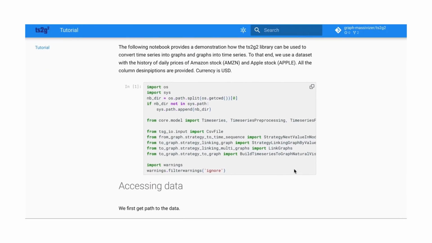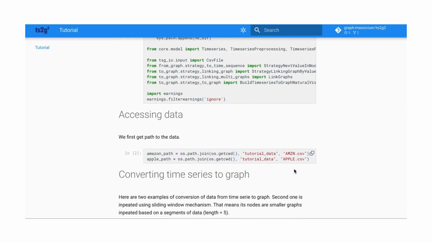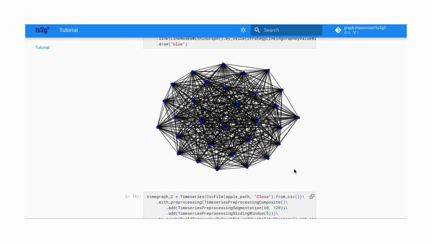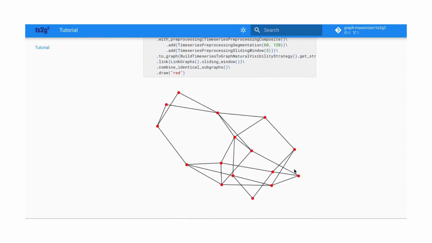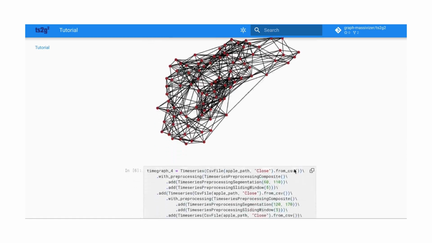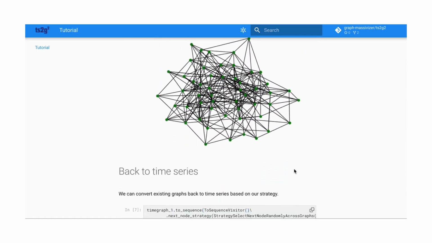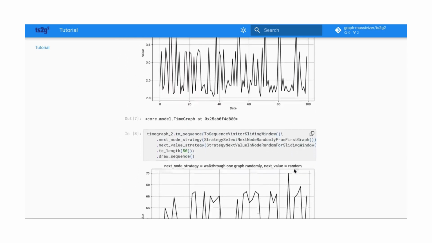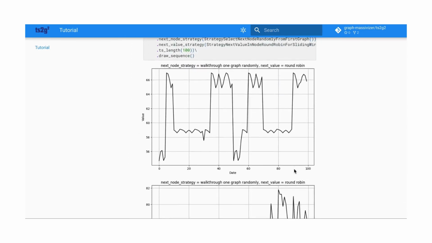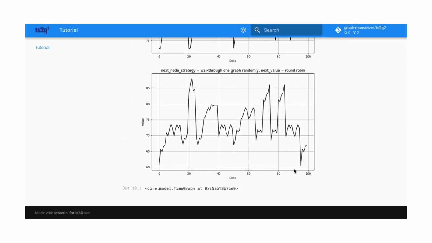Let's jump into it. After importing the library, we should indicate to the library how to access the time series data, and can use a builder to specify how the time series to graph conversion should be performed. We may even have multiple views on the same time series, and want to combine them into a single graph. Once the graph is created, we can specify heuristics that traverse such graphs to produce novel, synthetic time series. These generative methods support working with univariate and multivariate graphs.